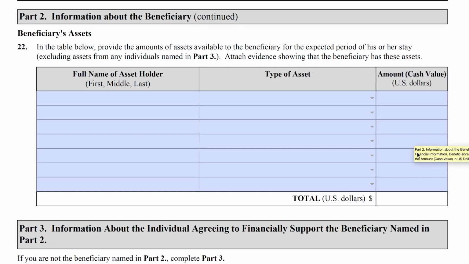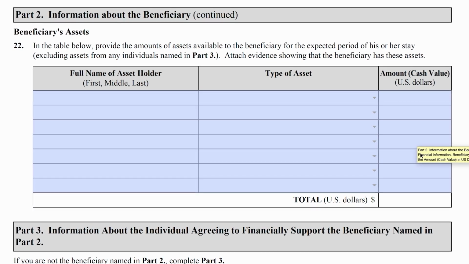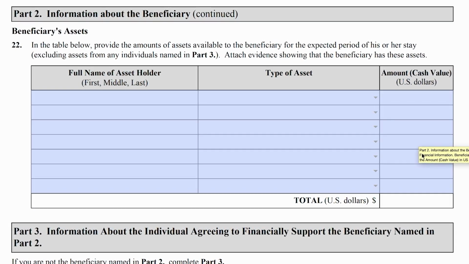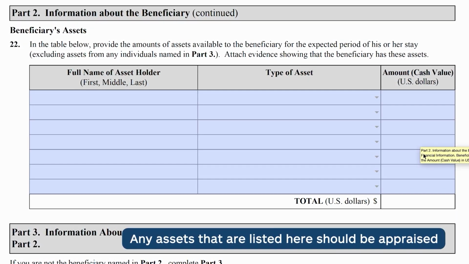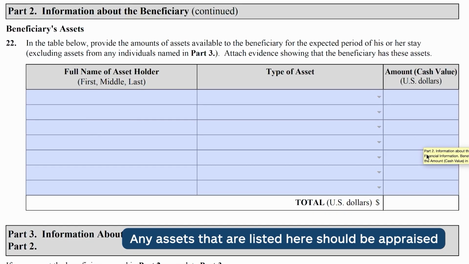We're not trying to overachieve here or show that the beneficiary is worth a lot of money or anything like that. Also, any assets that you're going to list here have to be appraised. So even if the beneficiary owns a home, unless you want to go out and get a new appraisal and have mortgage documents and all that kind of stuff, most likely you're not going to be including the home here. Same thing with the car.